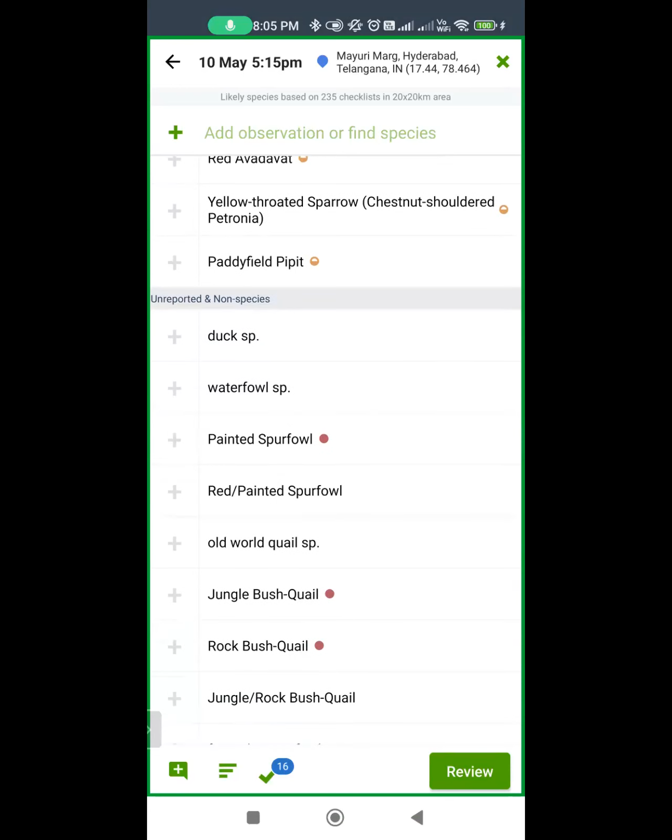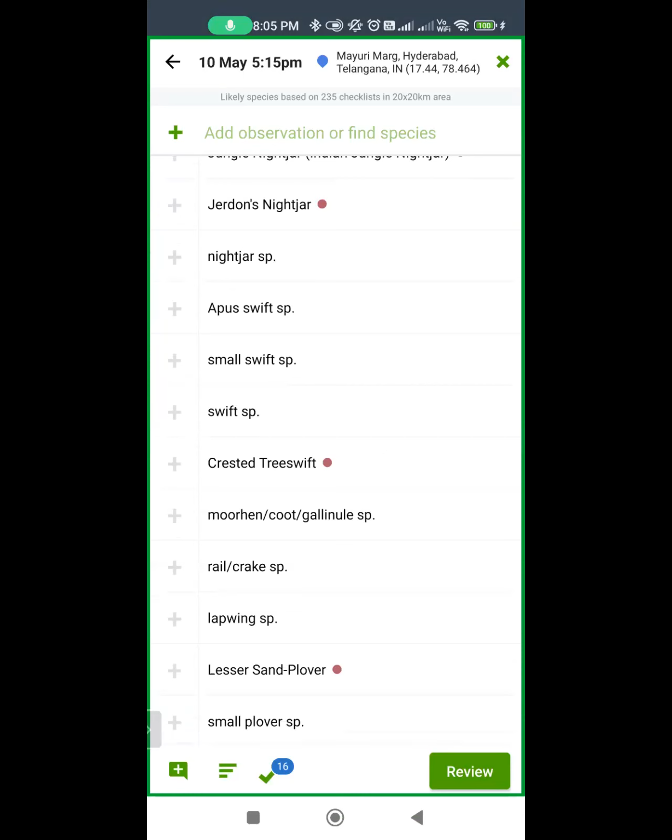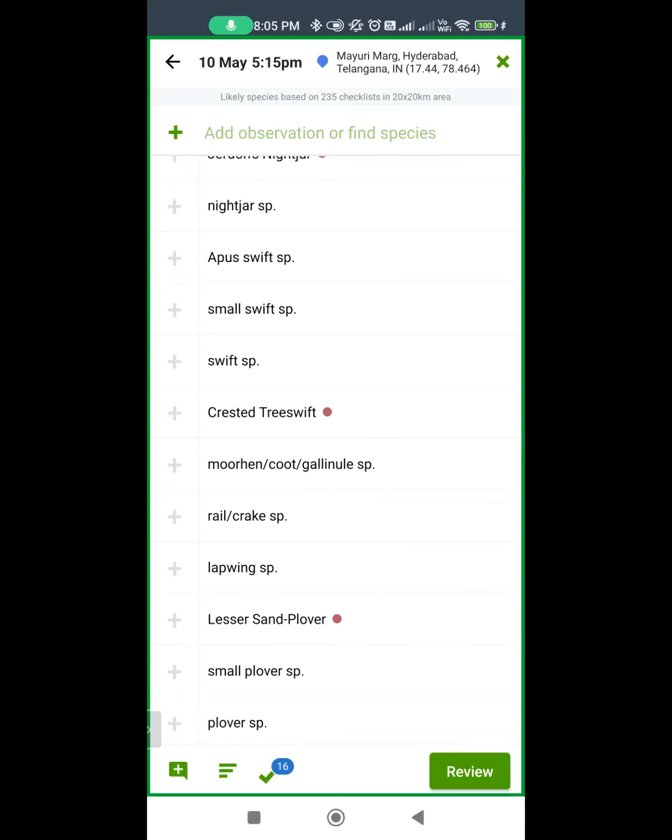Let's say in this case, if I enter rock bush quail from Begumpet, it is highly unlikely in this place. In Begumpet, jungle bush quail and rock bush quail cannot be seen. If at all it is seen, then a proof is needed to accept that in eBird. This is one thing you should be careful about.